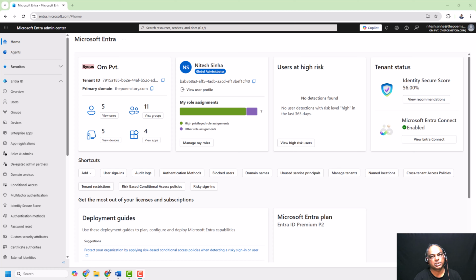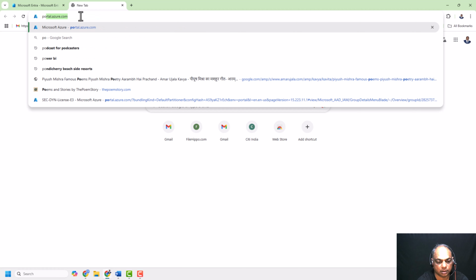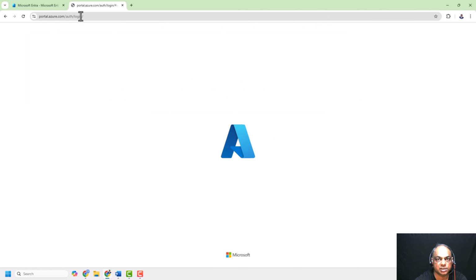So to demonstrate it, I am logged into the Microsoft Entra Admin Center, and you have all these options here. Now you can also go to this place by going to portal.azure.com and logging in.